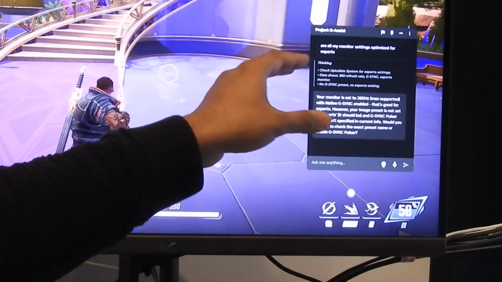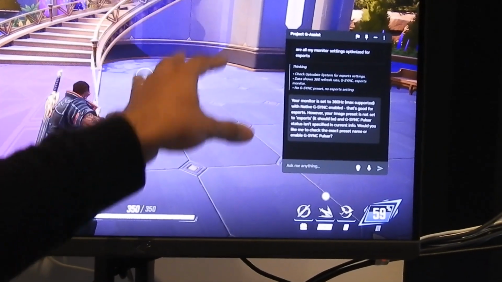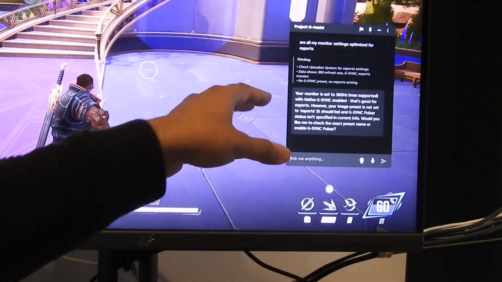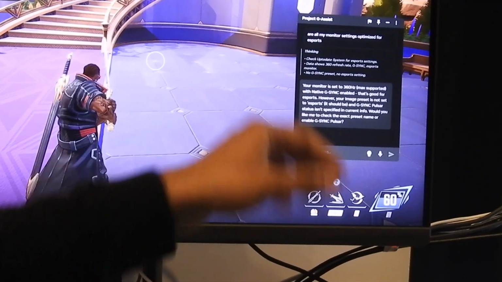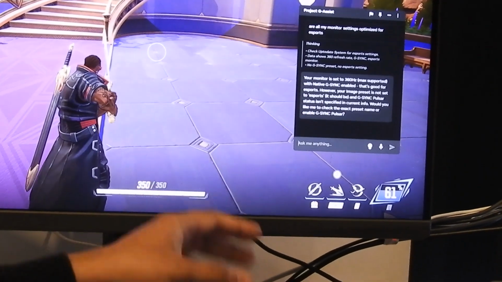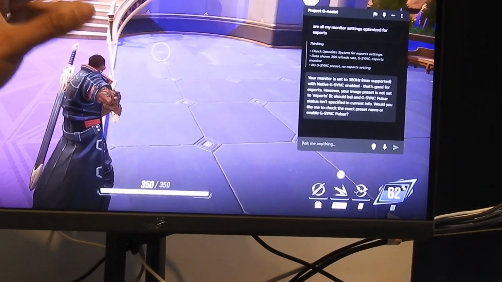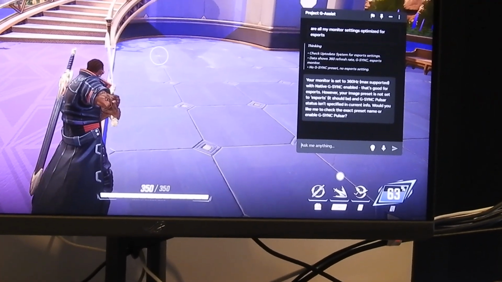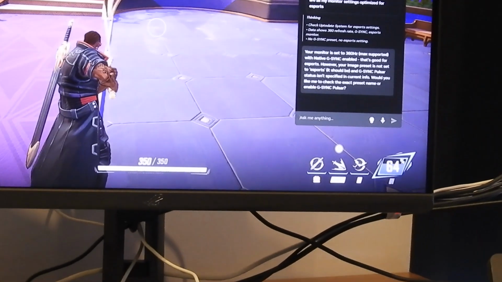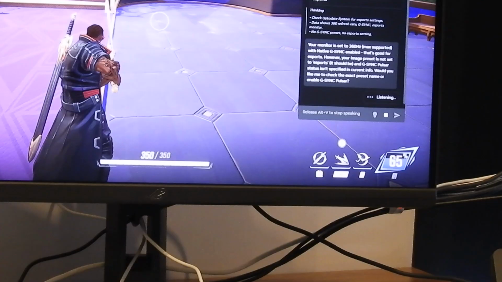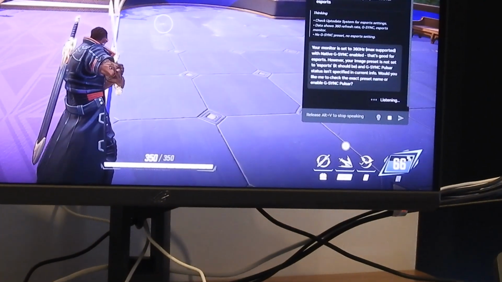So it's telling me, okay, refresh rate is correct, G-Sync is enabled, but your image preset can be adjusted to esports, and G-Sync Pulsar, which is the new technology, can be optimized as well. So let's just go ahead and do that. I'll just say, yeah, set image preset to esports and enable Pulsar.